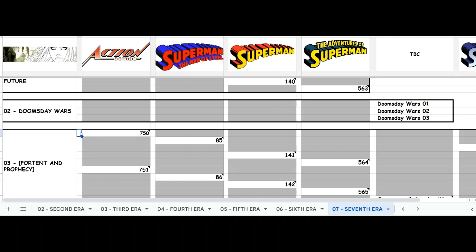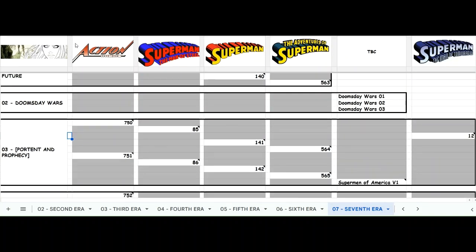After Action Comics 750, we have Man of Steel 85. We then have a Man of Tomorrow issue. So I'm just going to zoom out a little bit so you can see that. And there we have it on the side, Man of Tomorrow. It's actually Man of Tomorrow issue 12. We then have Superman issue 141.